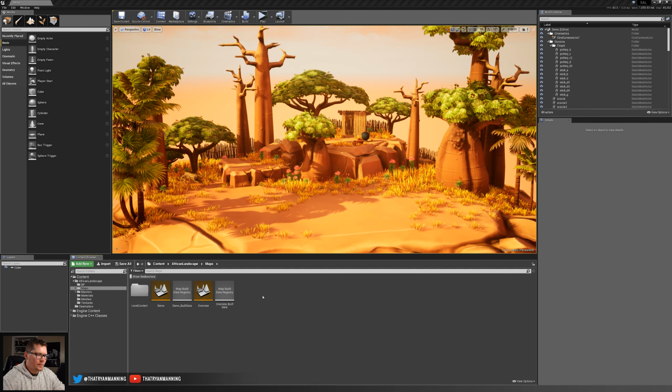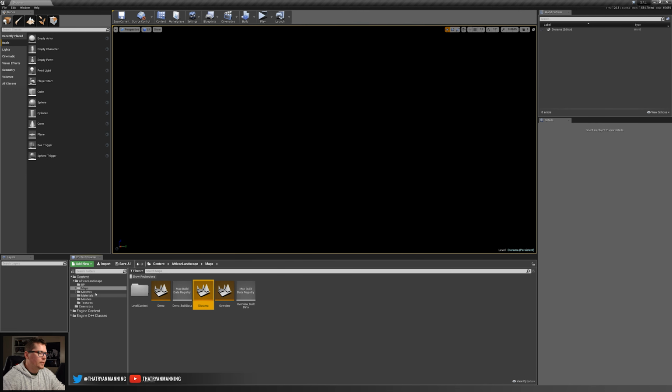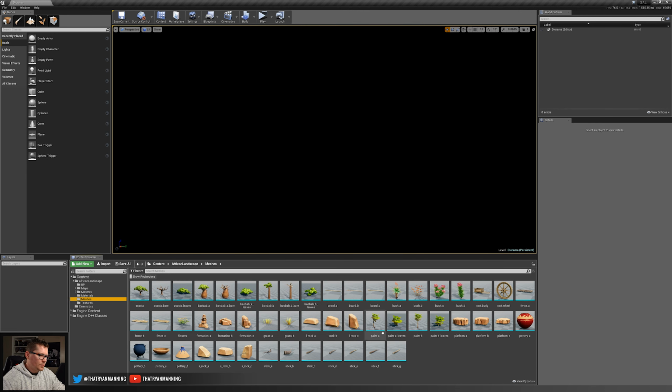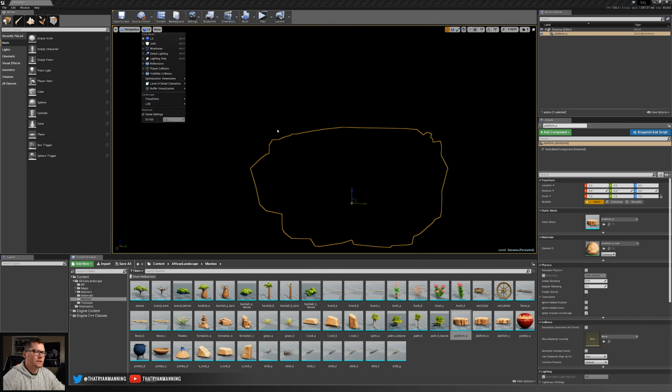So to get started, I'm going to go ahead and just right-click in here, create a new level, and let's name this Diorama. I'll go ahead and double-click it, save it, open it. Let's jump over to our Meshes tab, and then I'll drag in just this platform A. I'll go ahead and zero out its transformations. I'll press F to frame it, and as you can see, everything's black.